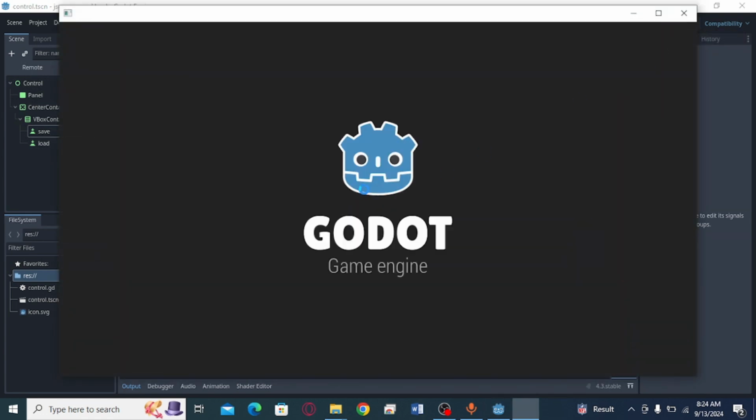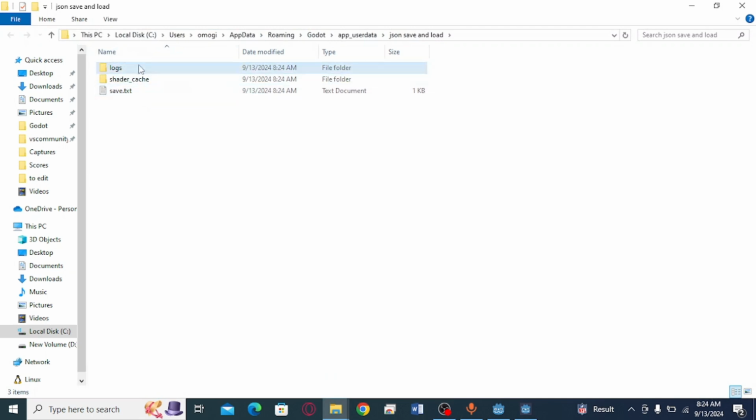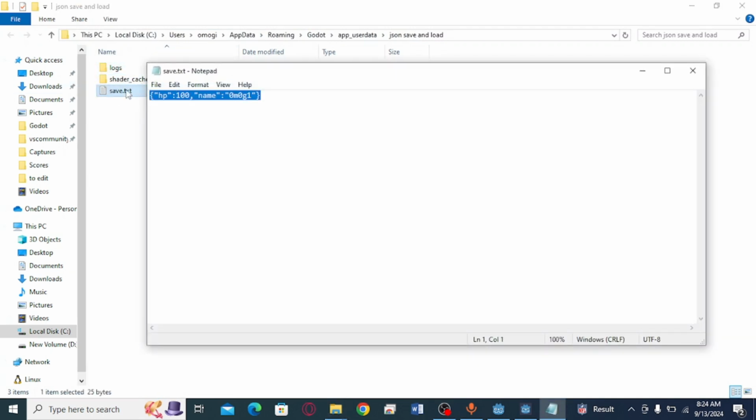And once you run the project and press save, if we go here to our save folder, we can see the data has been saved and the file was created. So our save.txt file, and the data has been saved. So can we load this data back?